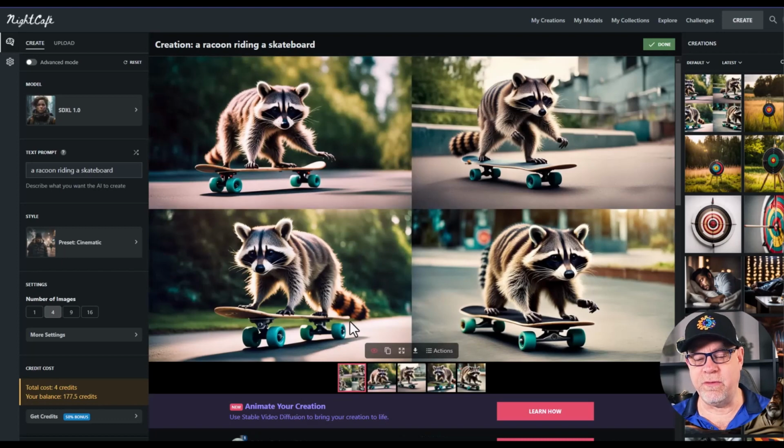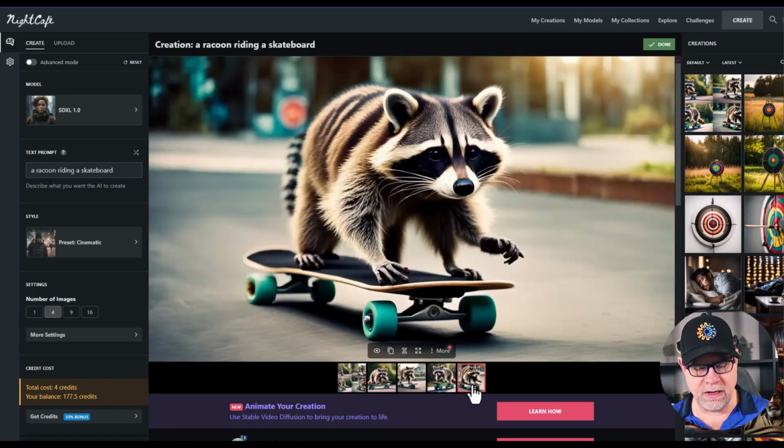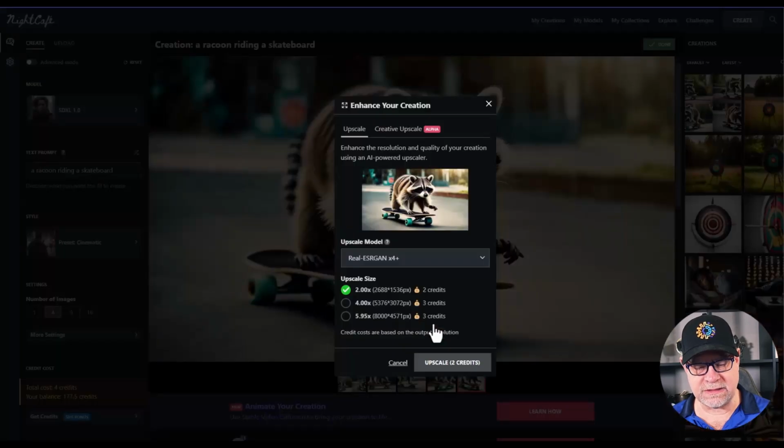And it has generated for me 4 images of a raccoon riding a skateboard. Now, there's not a lot of differentiation between these. They're all relatively similar, with a very similar look and feel, but it gives me that starting point. And again, one of the things that's nice about this is that if I want to select one of these, let's say I want to use this one here, I can drill down a little bit further, and I can download this, or maybe I can enhance it if I want to change it.